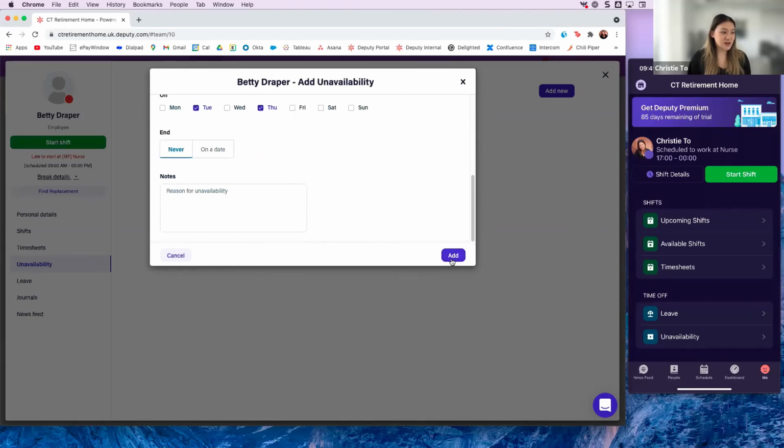I can add a reason. And if I add that, anytime you're scheduling Betty, if you try to book her in on a Tuesday or Thursday, the system will say, no, you can't do that. And if we take a look at the employee view, the Excel style, the little square where Betty is would say unavailable, and you wouldn't be able to drop a shift in over her name.